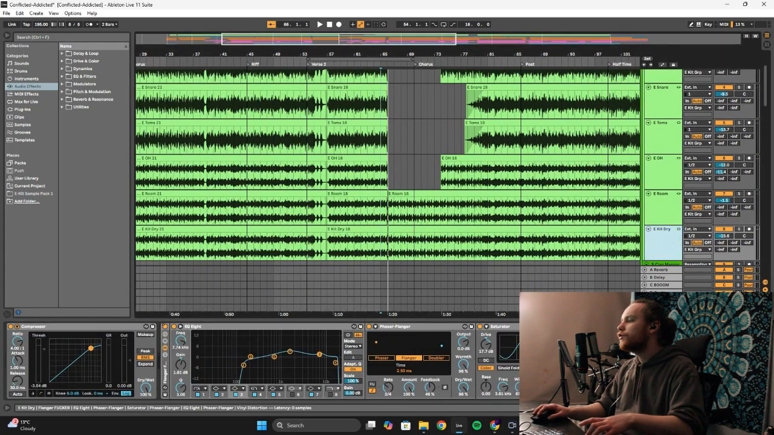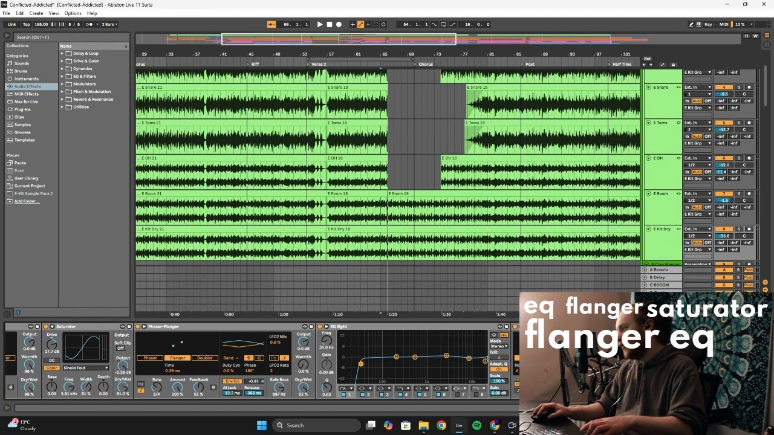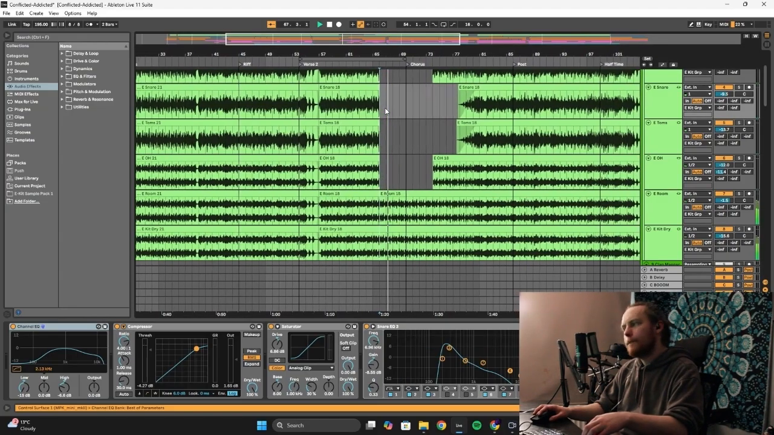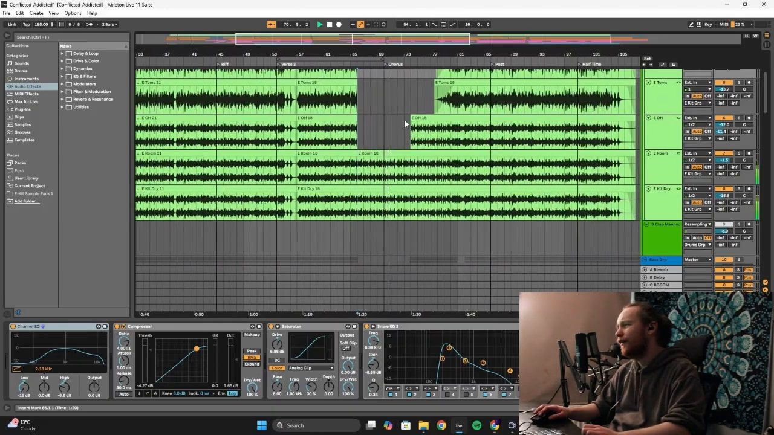Check on this thing here, which is an EQ, a phaser, or a flanger, a saturator, another flanger, another EQ, another flanger, oh no, and then a phaser, and then a vinyl distortion. And that sounds like this. Which, I just think that's such a fucking cool sound, man.